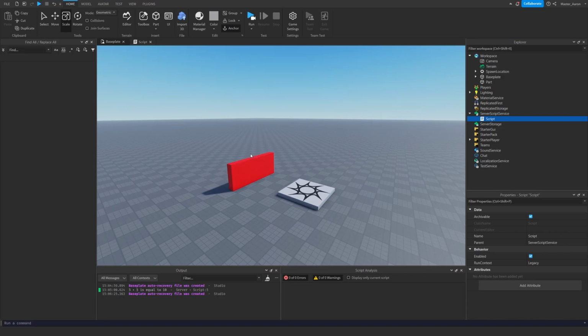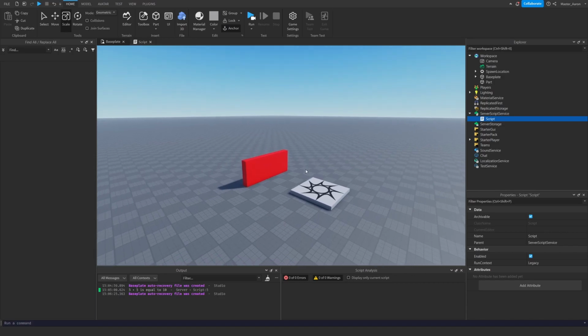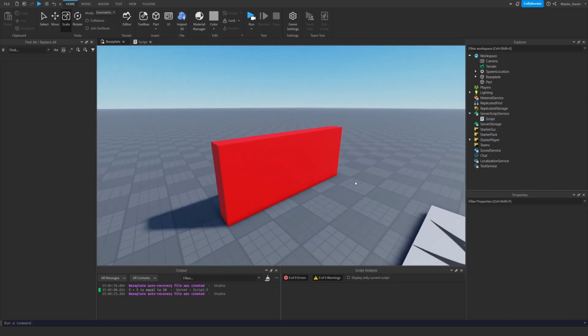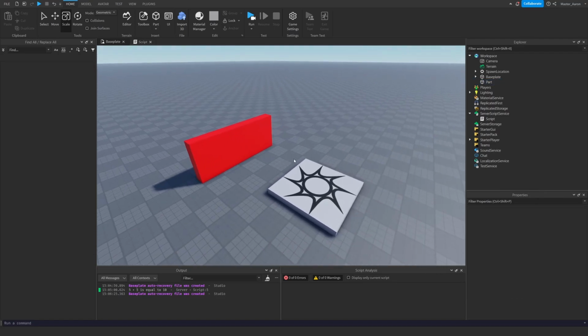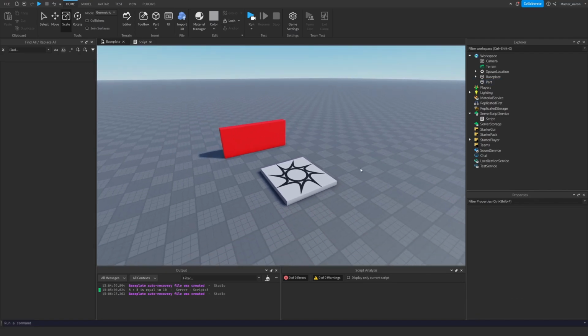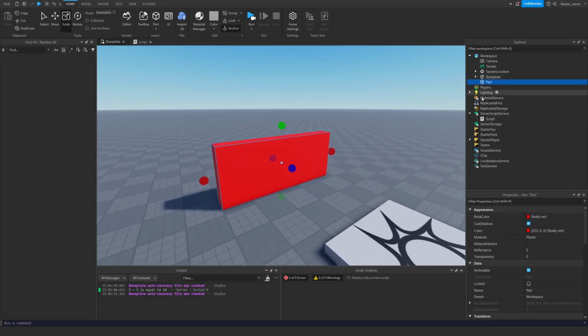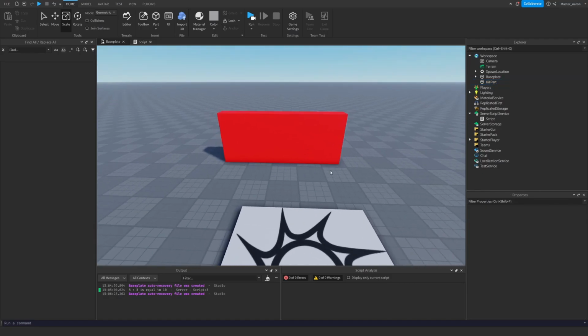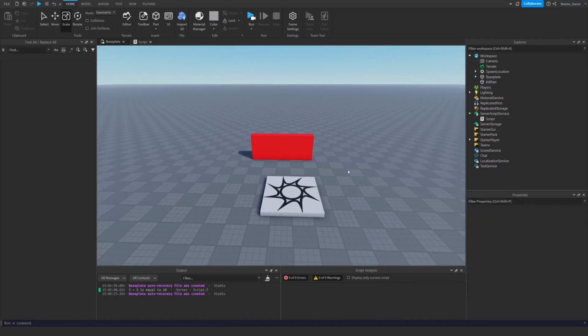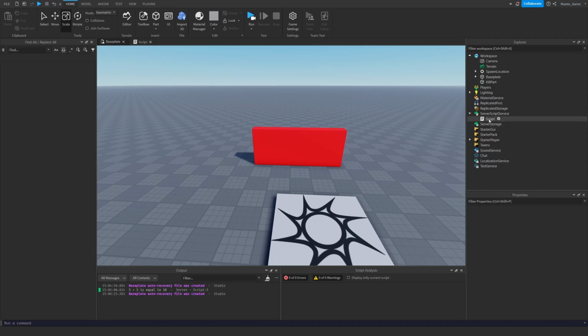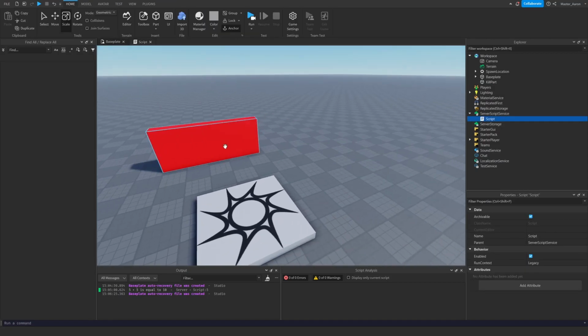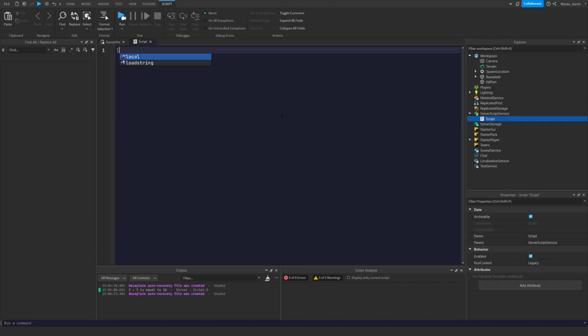All right, so what are some use cases of if statements? Well, I'm going to use some knowledge from past videos for this part. So I have a part here. I'm going to call this kill part. And we're going to make it so that if a player touches this part, then it'll kill them. So in the script, I'm going to set a variable to kill part. So I'll say local kill part.